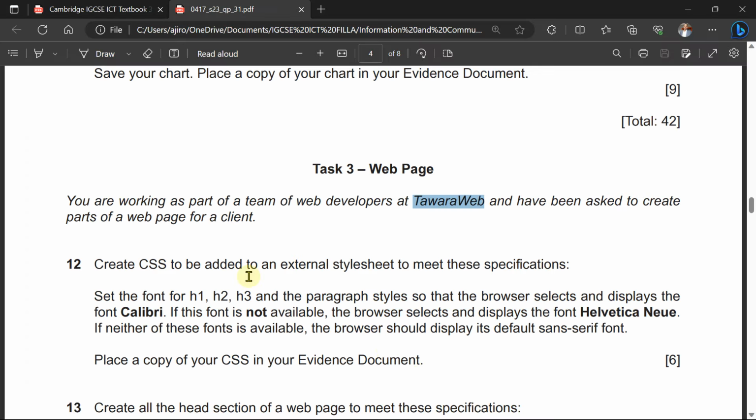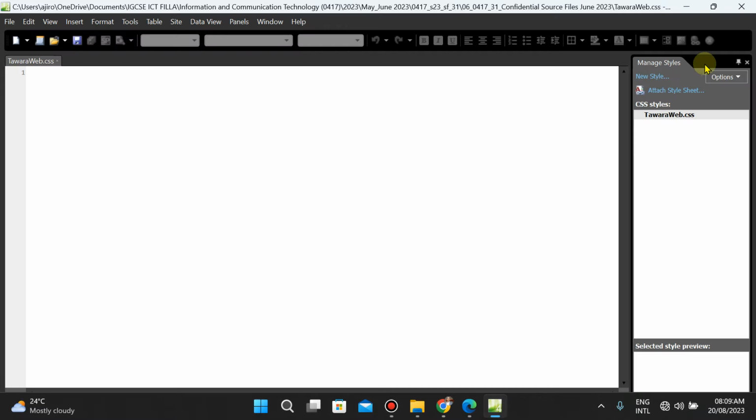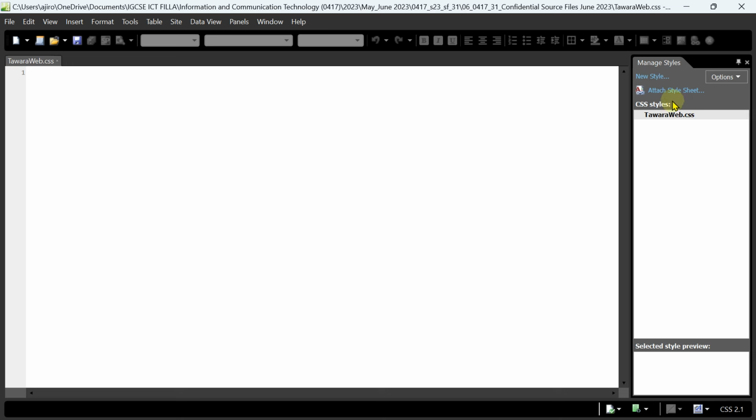So we have to create a font for H1, H2, H3, and the paragraph style is P. So let's do that. Now what we're going to use here, right here you see Manage Styles, and we're going to click on New Style. Just in case you're watching this with a friend and you're trying to practice along, and for some reason you cannot find this, okay, please don't panic. Let me show you what I'm talking about. I will show you how to get it.